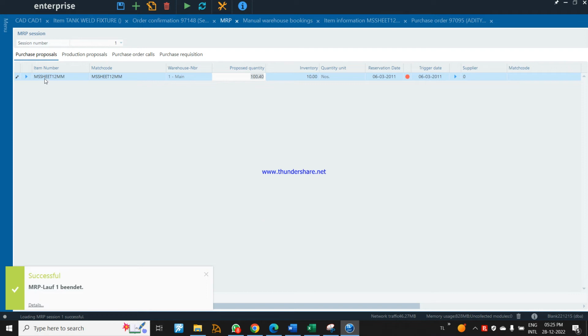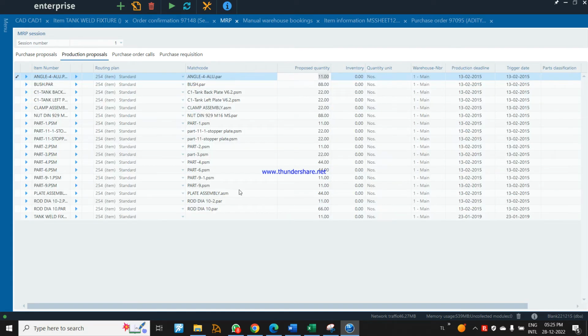Let me explain what this table means. This is the item, this is the description, this is the warehouse where we need this much of the quantity, this much is the inventory, a unit, a reservation date and trigger date, and those kinds of things are there. This is the purchase proposal, and these are the production proposals.